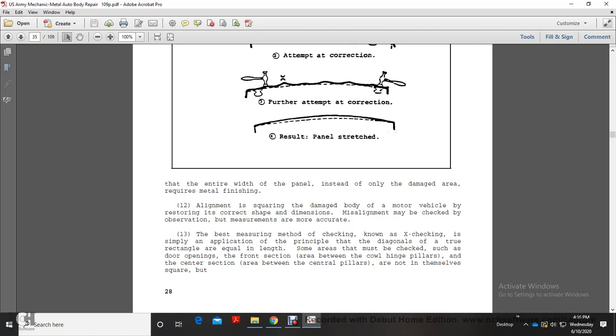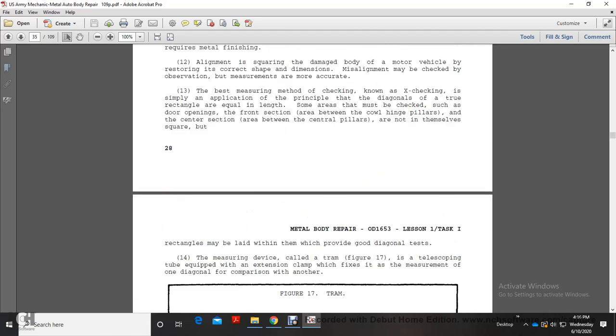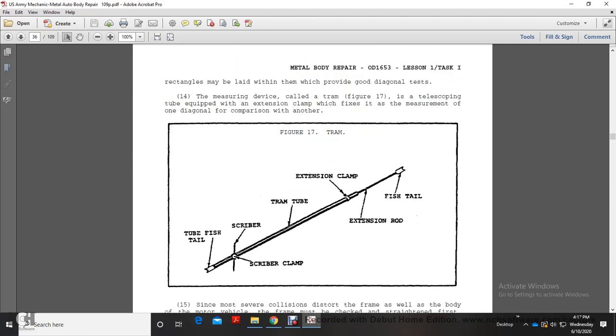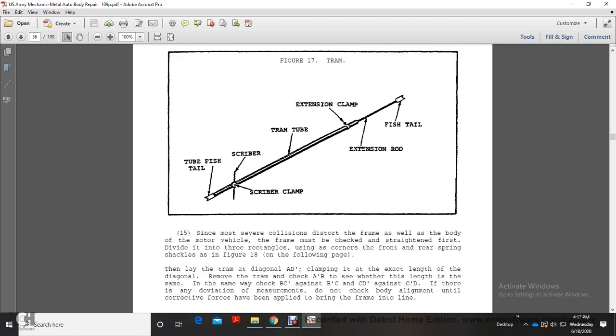These are the door opening, the cross section first at the front, second around the area of the cowl hinge pillars, and the center section area between the center pillars. These are in themselves square or rectangular, and rectangles may be laid within them, which provide good diagonal tests. A measuring device called a tram, figure 17, is a telescoping tube applied with an extension clamp, which fixes the measurement of one diagonal in comparison with another. Figure 17 shows the tram tube, fish tail, scribe or scribe clamp, tram tube, extension clamp, extension rod, fish tail.